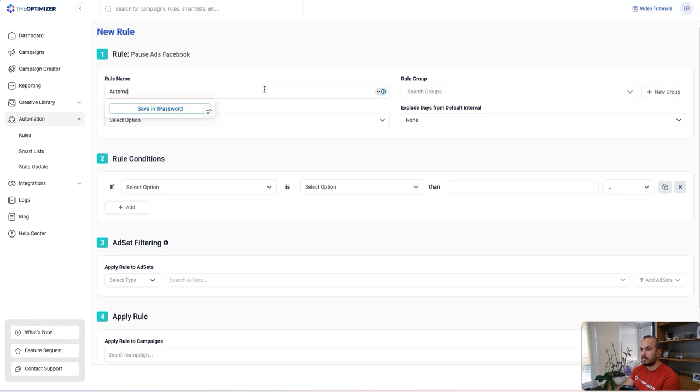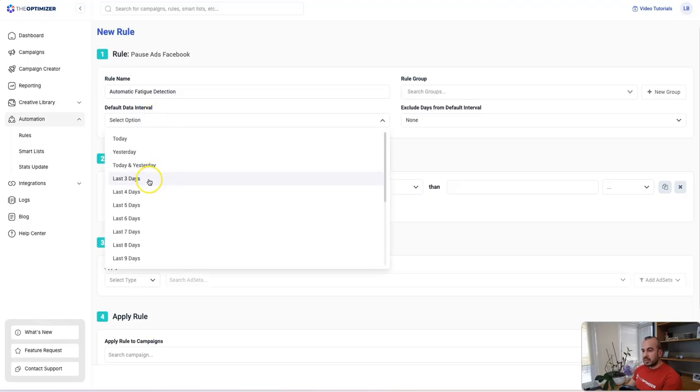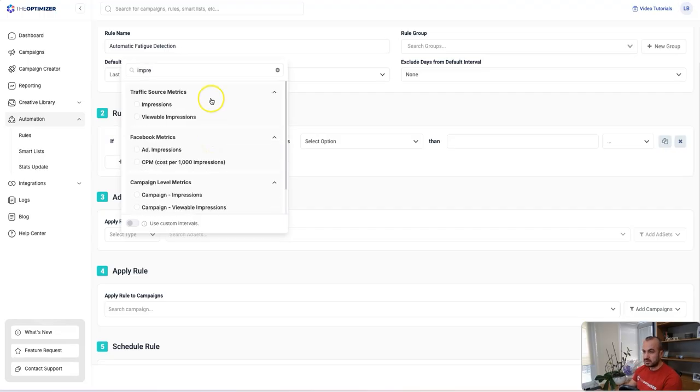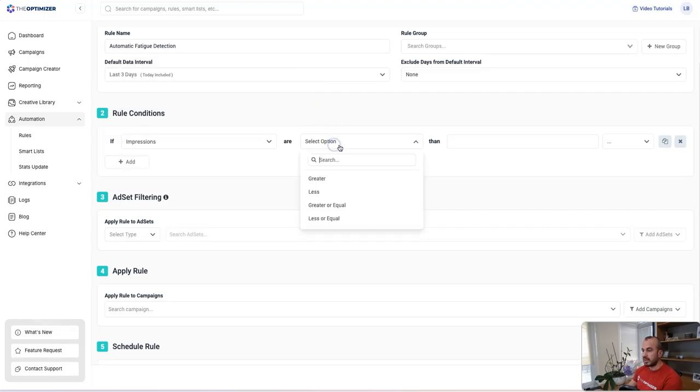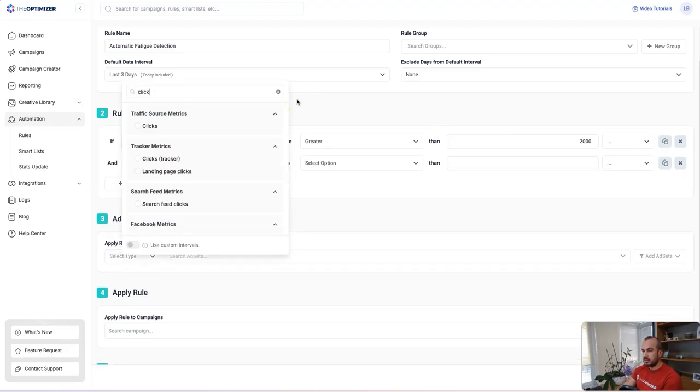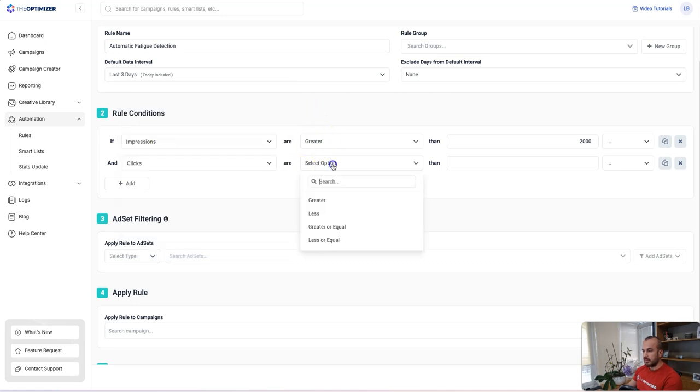Let's give this rule a name. Let's call it automatic fatigue detection. As a data interval, as I mentioned, we're going to look at the last 3 days of data, and the first condition will be impressions. We want to make sure that we only take into consideration ads that have had enough impressions, and for this case I'm going to put 2,000 impressions here. The next condition will be clicks. So we also want to make sure that the ads that we're going to consider have at least a minimum of 50 clicks in the last 3 days.